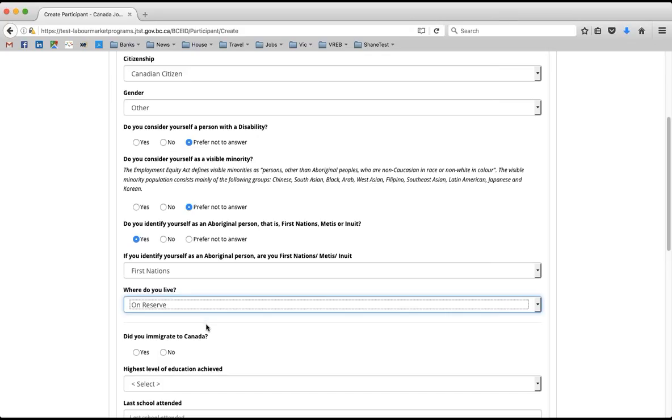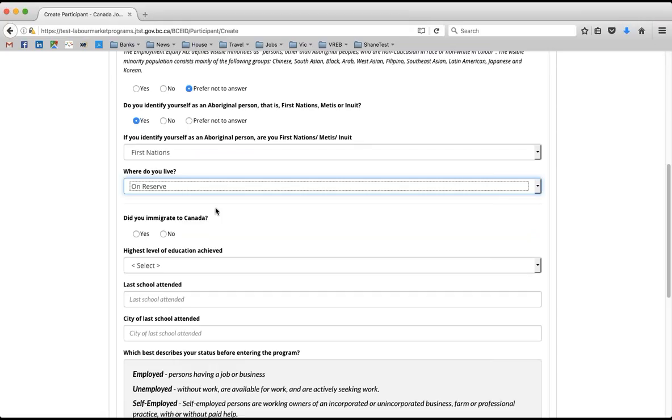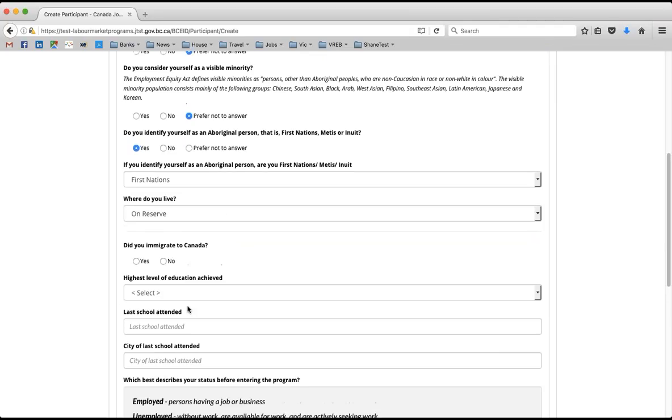All of the information is required by the federal government for us to report to them. So again, if you don't answer these questions, you won't be able to complete the participant and you may get a call from the ministry.